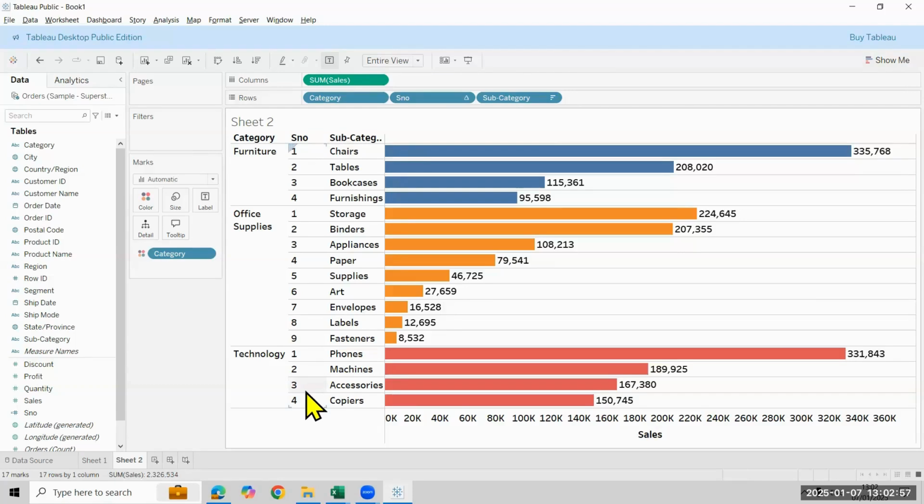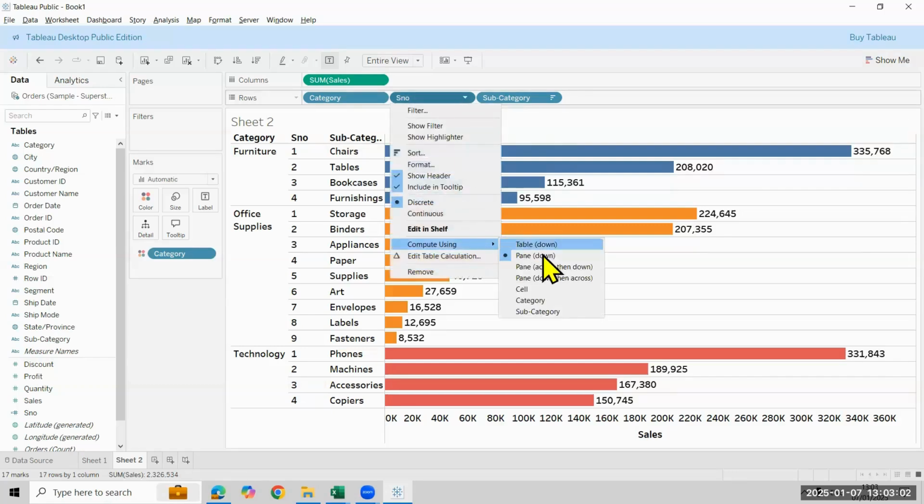What? How did I do it? Nothing. You just need to drop down. You need to use Compute Using, Pane Down. But you have to keep it in the middle because you are referring to category, as I said to you earlier.